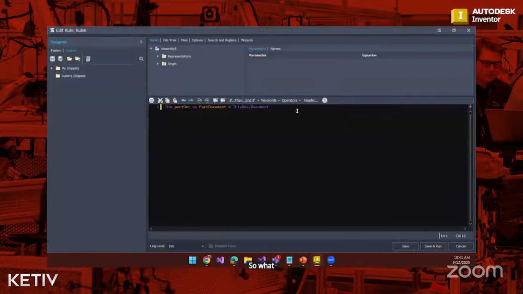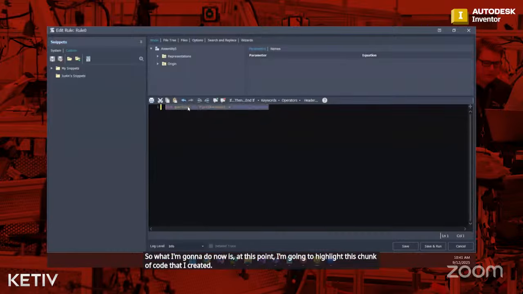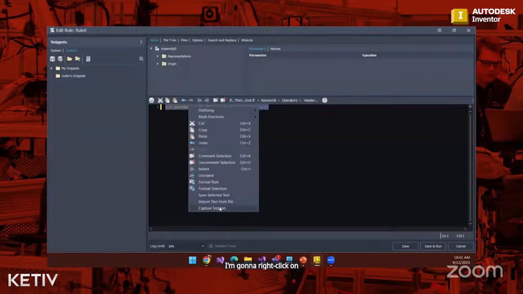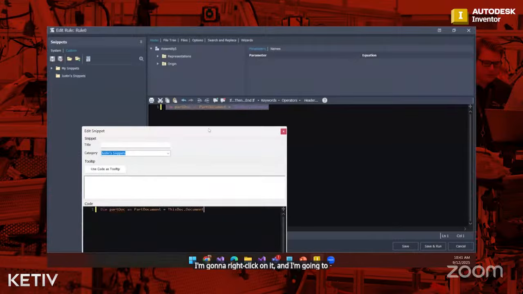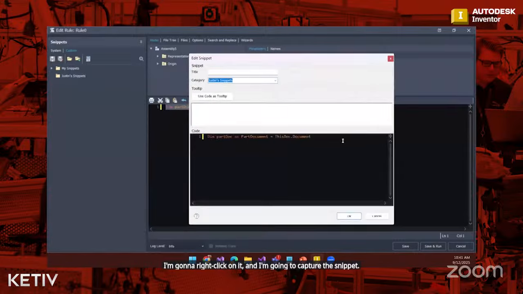At this point, I'm going to highlight this chunk of code that I created. I'm going to right click on it and capture the snippet. When I capture the snippet, this is the form that appears. It's going to prompt you for a title. In this case, I'm going to name it Get Part Document.